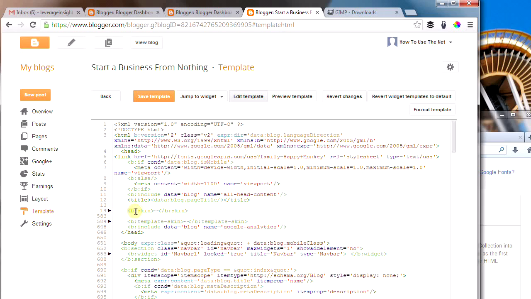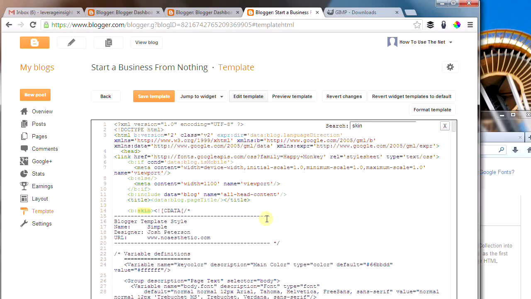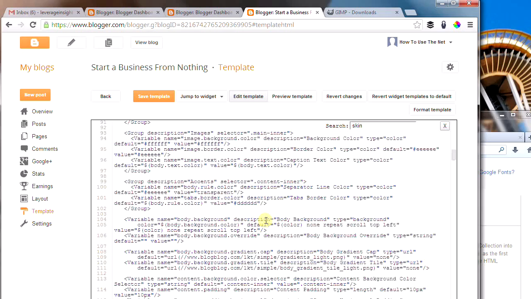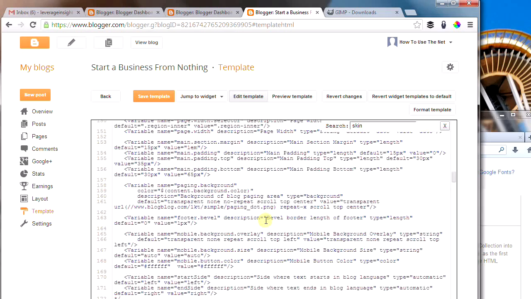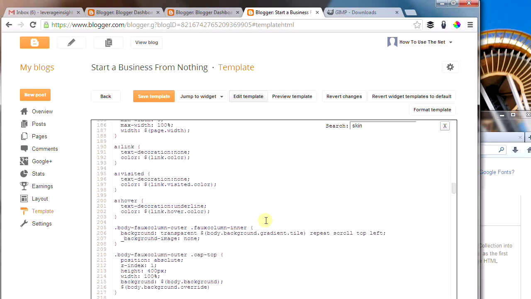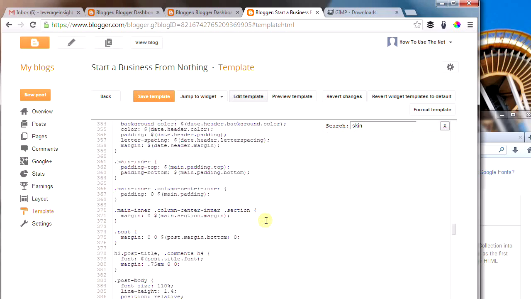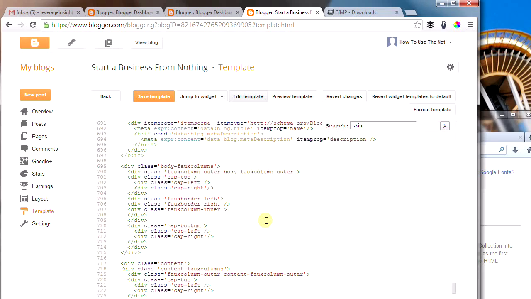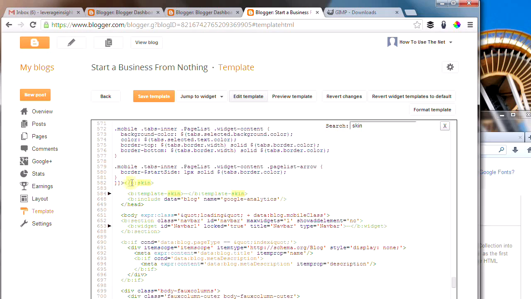Now what I do next is I need to look for this tag called b:skin, and if you can't find it, you can hit Control F and just type like skin, and then it'll show you. So you hit that little arrow and it expands it out, and it shows you all kinds of text. So what you really want to do is go all the way to the bottom of that. So it shows that last tag there that you just opened. And what you do is you create a line there.